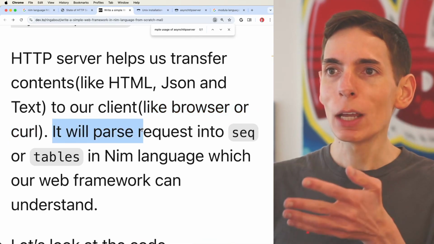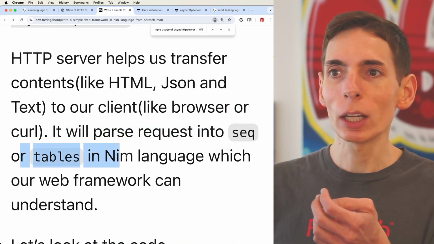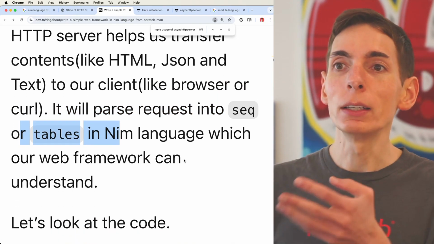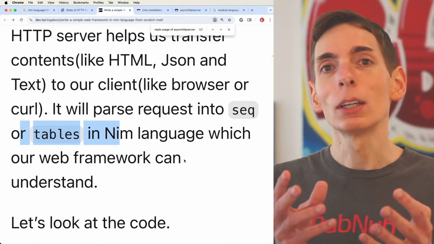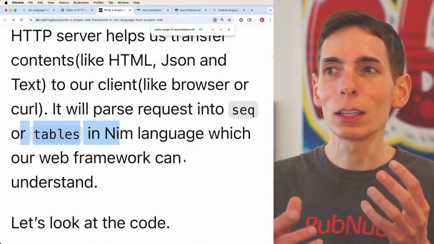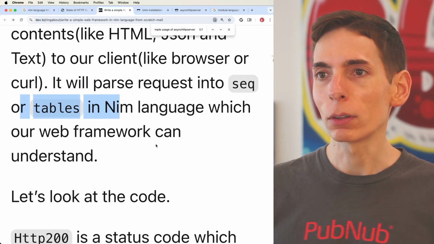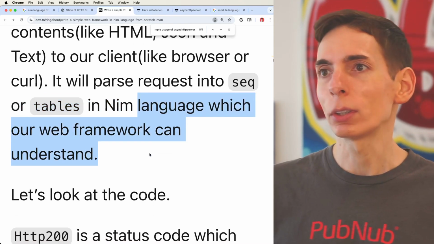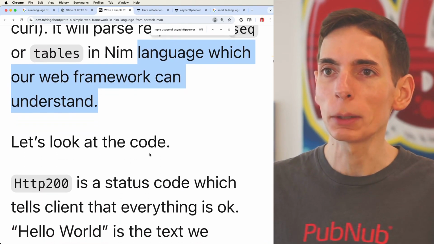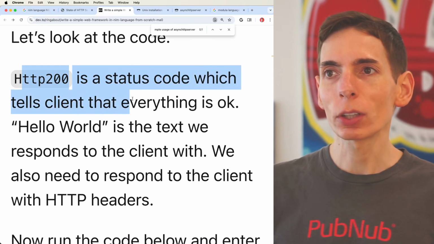The server from Nim will help parse the requests into sequences or tables, which are Nim data types that make it really easy for us to leverage the data. So it pre-parses all of the request data for us, so we can take care of the API calls and responding easily. So if we look, HTTP 200 is the status code, which tells the client that everything is okay.